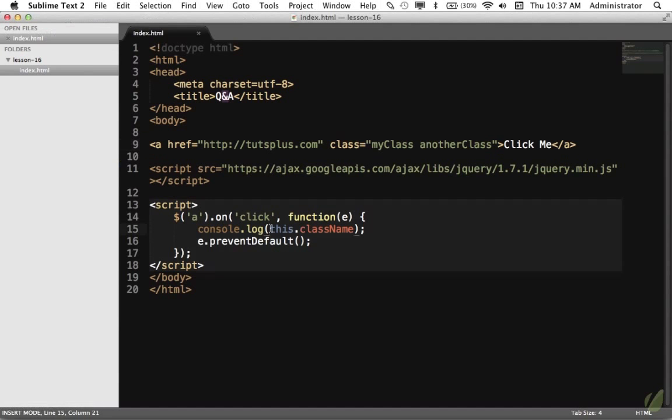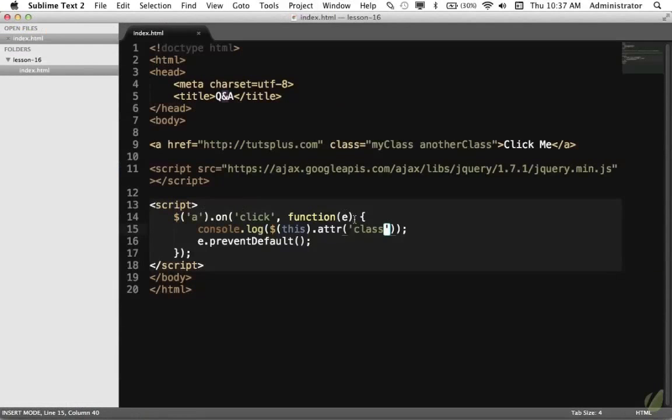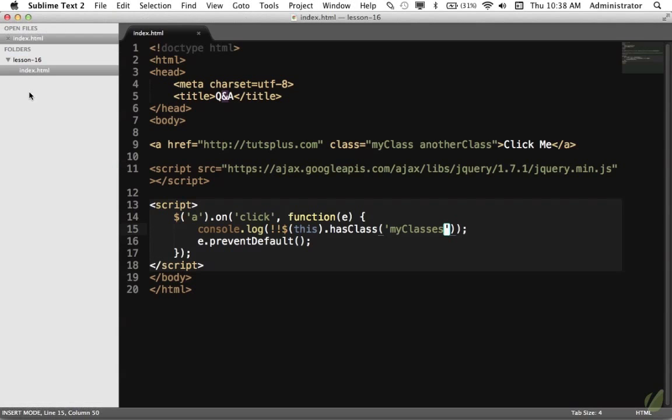So with jQuery though, we can do it a little bit differently. We wrap this within jQuery, and instead we use the attr method to grab the class attribute. Now if I try it again, we get the exact same thing, but we're using jQuery to accomplish this. Now we can also say things like this.hasClass, and this will return a Boolean. And this is how we can say if the anchor tag has a class of myClass, and we get true. But if we try something else, we get false. So you can use the hasClass method to perform any specific action.